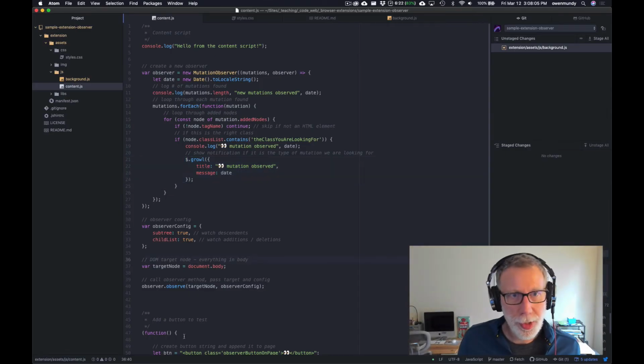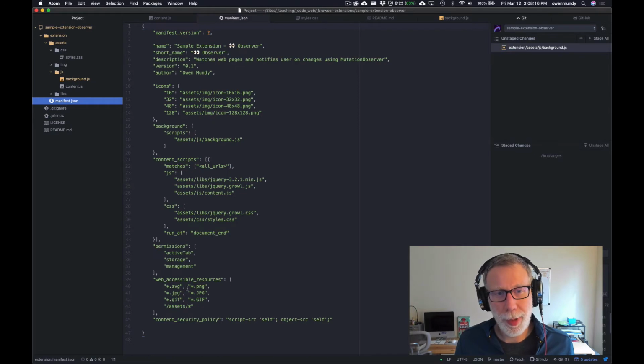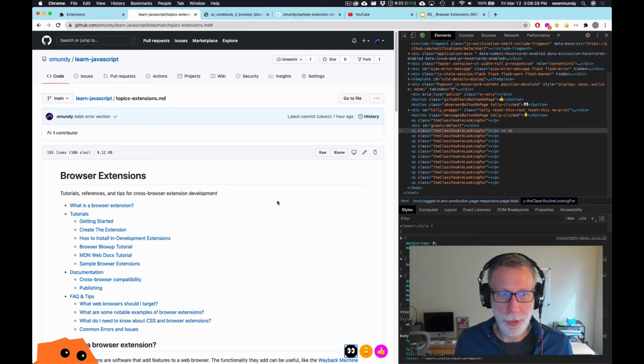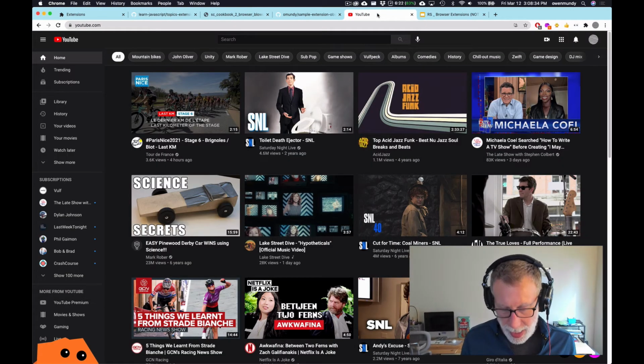So that's a Mutation Observer. That's the Observer sample extension. And there's the manifest. It's pretty much like the other one. If you click on the pop-up, it actually does not have a pop-up. It just shows you the default browser options. So you can really see it in action here.